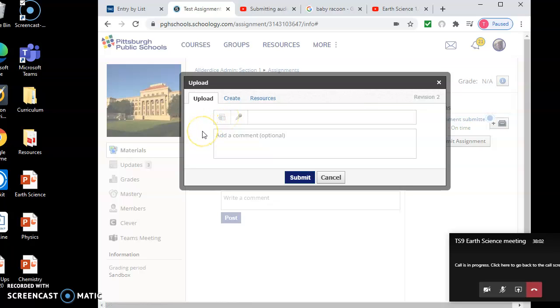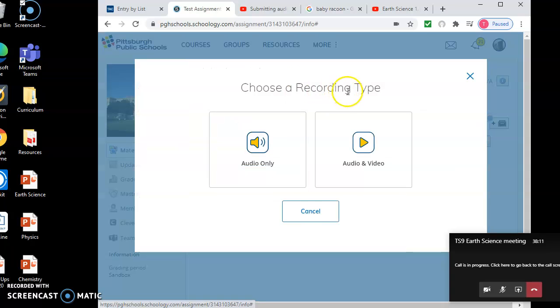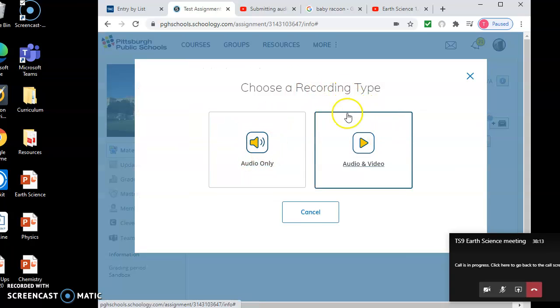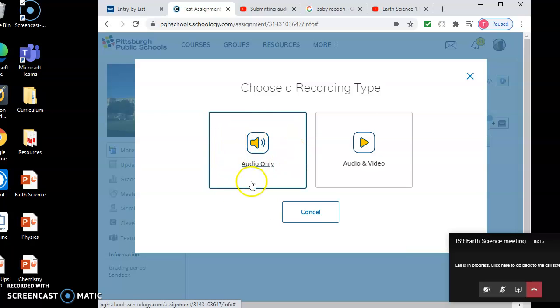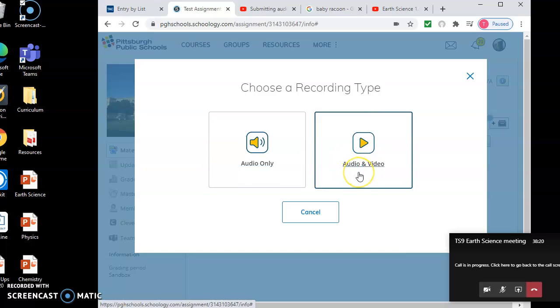But since we want to create a video as our response, we're going to click on this microphone. And you can see it says Audio Video Recording. When you click on it, you get two options. One is audio only. That means you'll only be able to record your voice. The other one is audio and video. This is the one we want because it's going to record both your voice and what it sees on the camera.